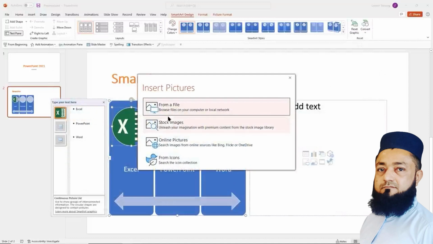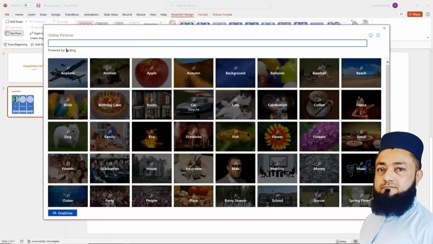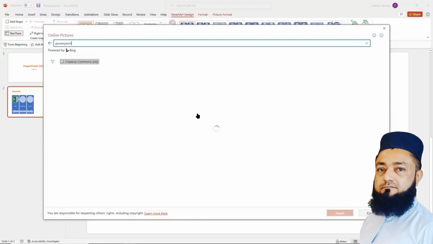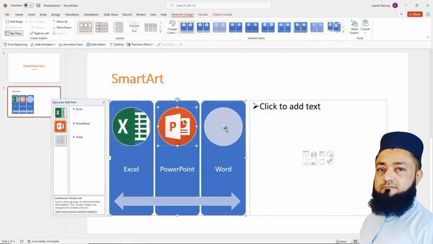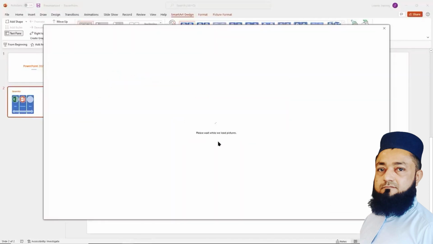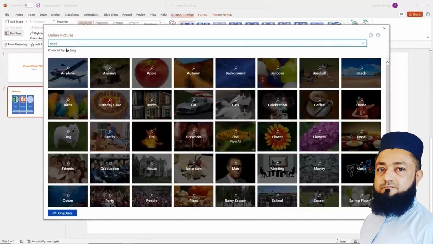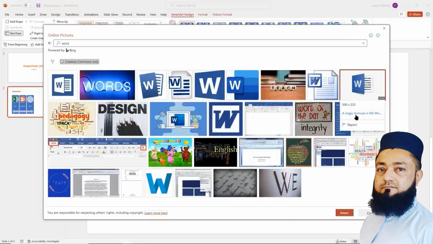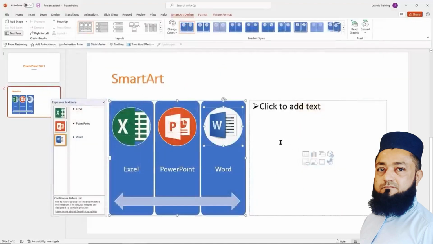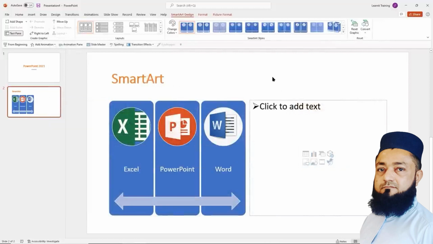Let's go ahead and grab PowerPoint from an online picture. So PowerPoint. And let's see here. We have several. Let's see how big this one is. Okay, we'll try this one. Very good. One more to go. Microsoft Word. And let's try this one. Okay, this one is very big. Maybe not that one. Let's see. Maybe I'll grab this one here. Very good. Excellent. So if I click away now, that looks pretty good.